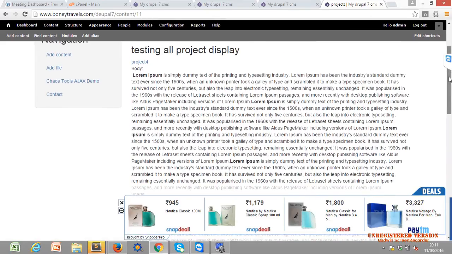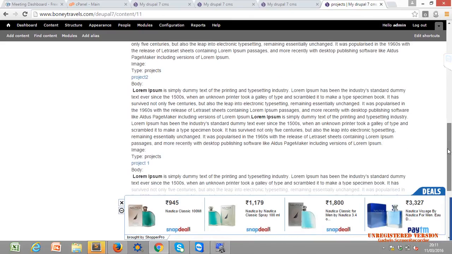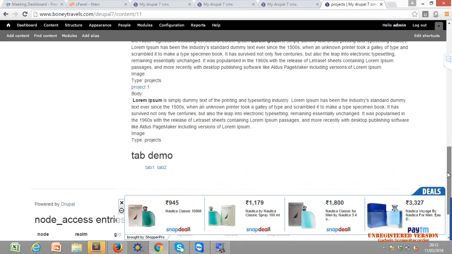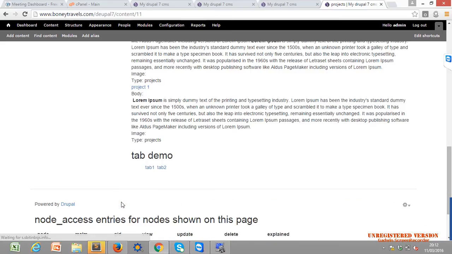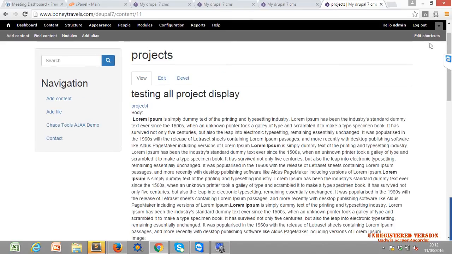The project 4, project 3, whatever the project name, the description, and if we have the type also, if we have an image, then it will display the image also. Right now we don't have the image. Let's remove this. Okay, how do we do that, Nazar, Khushi?